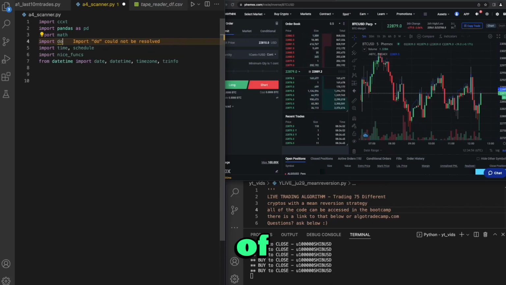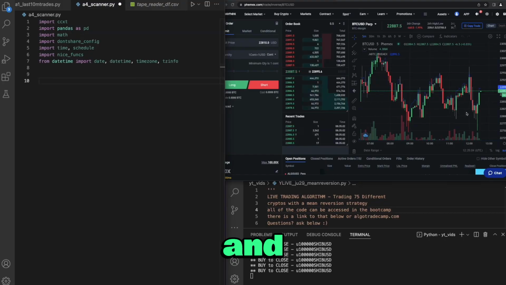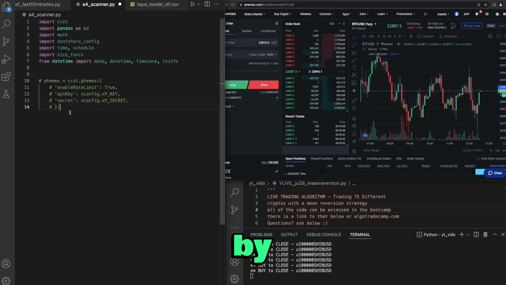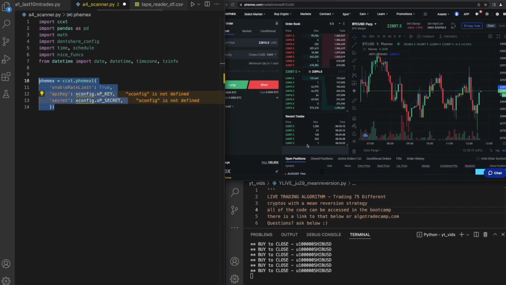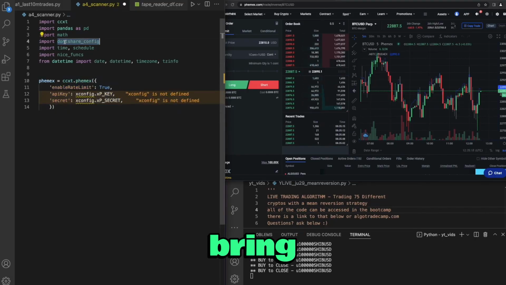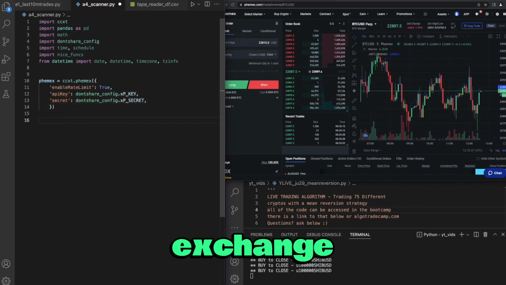If you don't have one of these things, then just pip install it, like CCXT or Pandas. Those are pretty much the two. And essentially where we're going to start, we need to connect to the exchange. So I'm just going to connect to my exchange here by doing this little import. And we can see I need to bring in this don't share config. Paste it in there. And there we go. Now we're connected to the exchange.